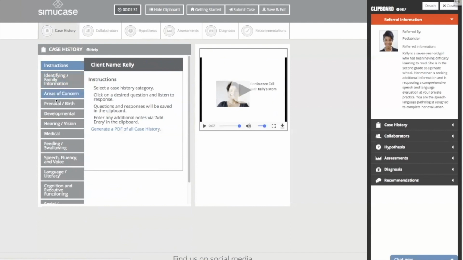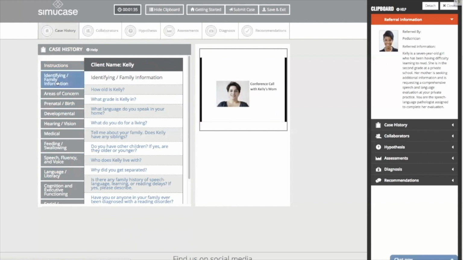So you can ask questions in any of these areas, and we'll start with identifying family information. You're going to have different types of questions here. You have ones that are reflective that earns you points. You have ones that are acceptable. They're neutral. They do not impact your score at all. And then you also have ones that are rejected.